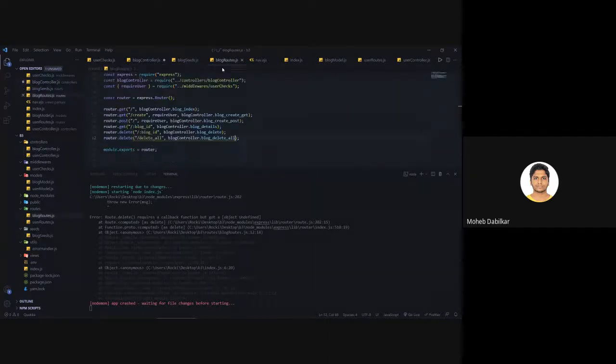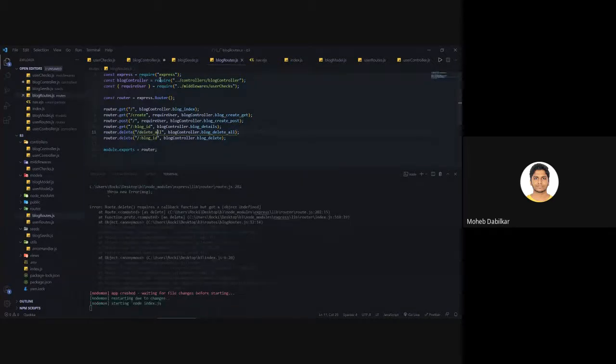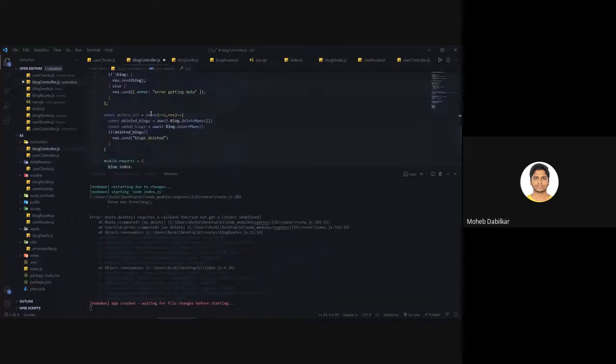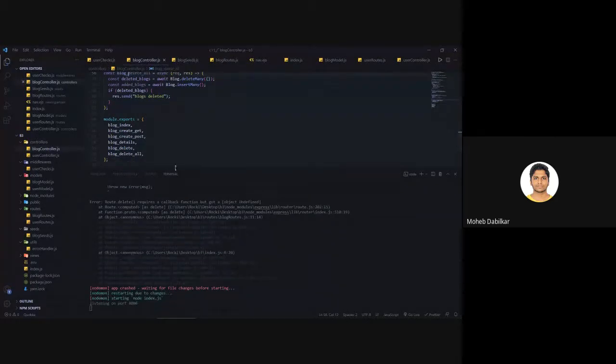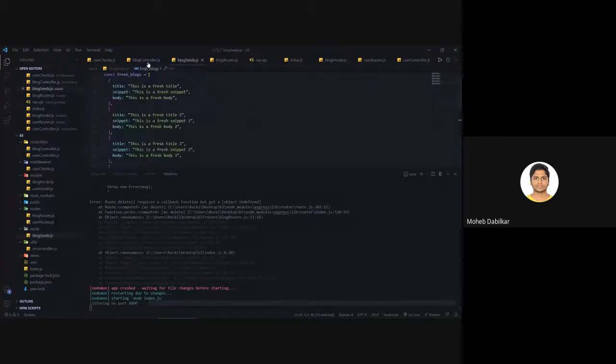Okay, so in our blog routes, well, first of all, we need to keep something like this. Hmm. And inside our this, we have to pass it in, right? Yeah, so now it should work and it says listening to port 4000.